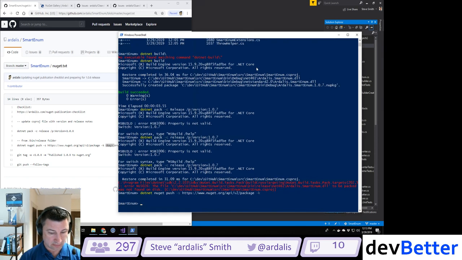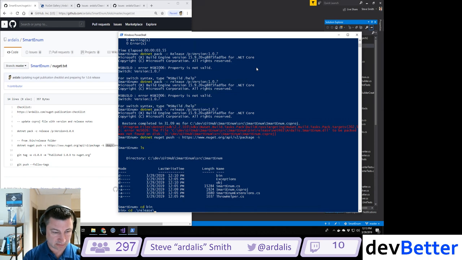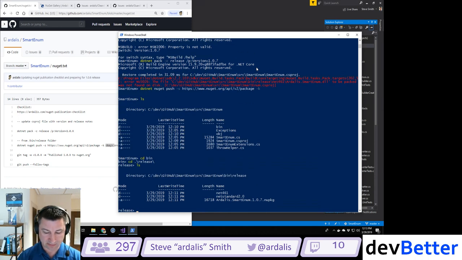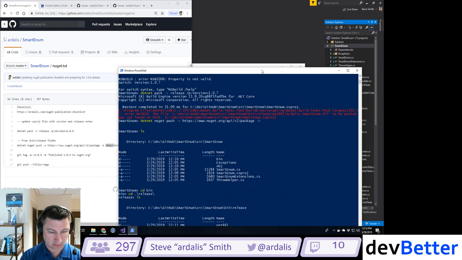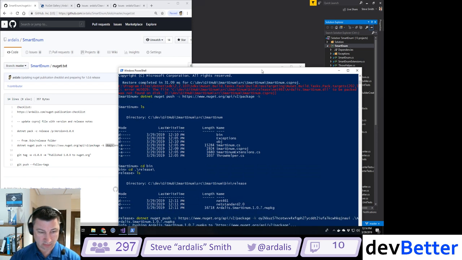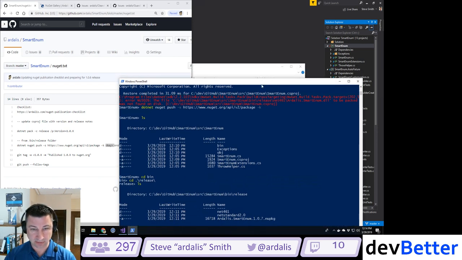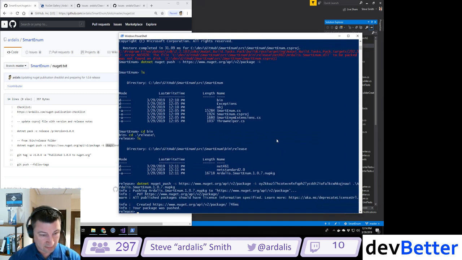So we want to cd bin, cd release. Now we're in the right place. Ardalis.SmartEnum. Alright. dotnet nuget push dash s. Alright, that's that. Now we paste the key and do that. Hit enter. And like I showed you the key anyway. Fine. I'll just kill that key. So we did that, and I will delete that key. Boom. So you can see the key, but it doesn't matter. Okay, package was pushed. Good to go.